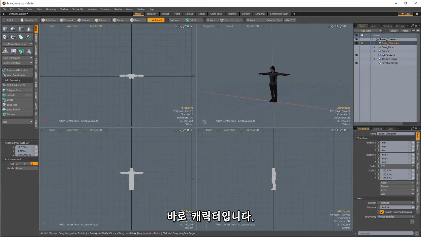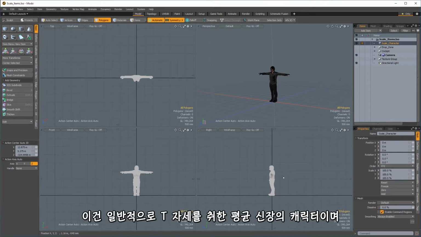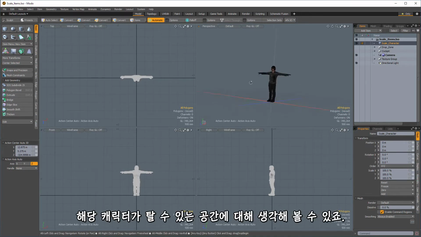So one, we have just a character. This is just kind of an average height character, in a regular T-pose, so you can get an idea of the general space that the character would take up.